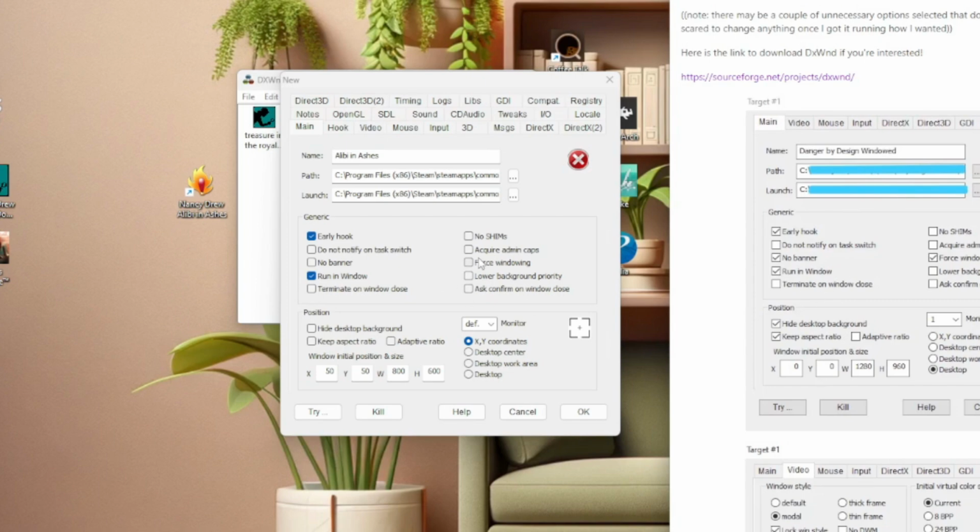So basically, it already has early hook. We're going to put no banner. We're going to put force windowing. This is one that I don't select, because I do streaming and I like to see OBS on the side and my chats on the side. I don't do the hide desktop background option, but you could select that if you would like to have black bars on the sides. We select keep aspect ratio, and we're going to put it to 1 monitor and desktop. And then, this is very important, we're going to switch the X, Y, and W and H numbers. We're going to switch these first two to 0.